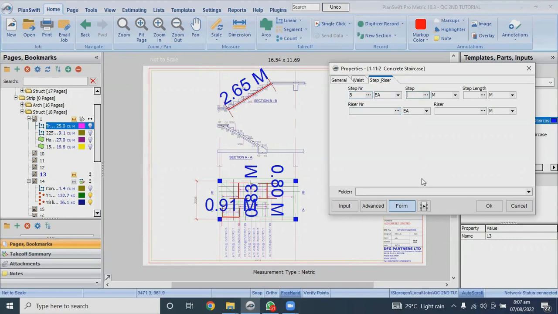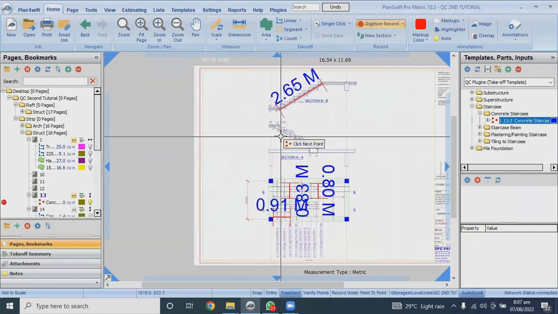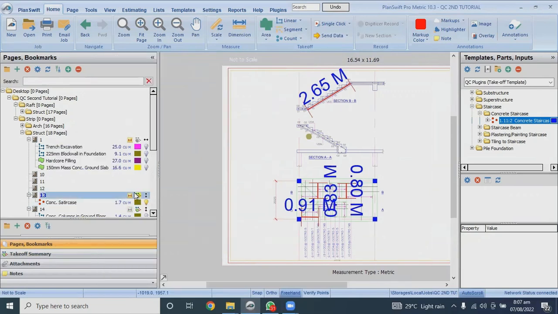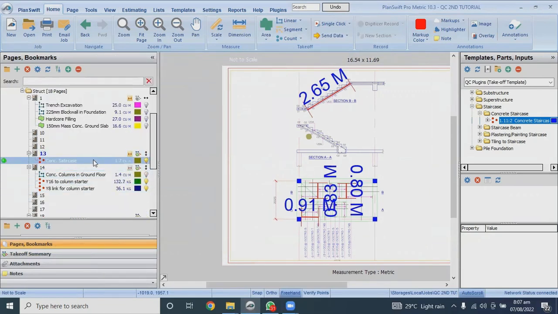What's the size of our step? Step, let's assume 0.30. The length of our step is 0.80. What's the number of our risers? 1, 2, 3, 4, 5, 6, 7, 8, 9. So riser is 9 number. Our riser, let us assume, is 0.15. Having filled all this, we click OK. We just do a single click and drop. So the concrete has been generated to be 1.7 cubic meters.